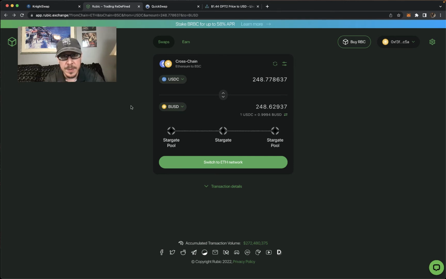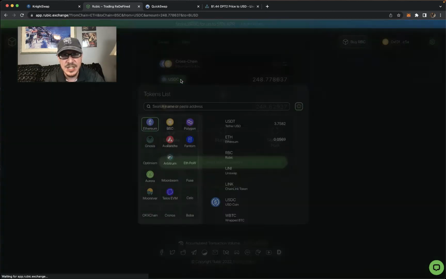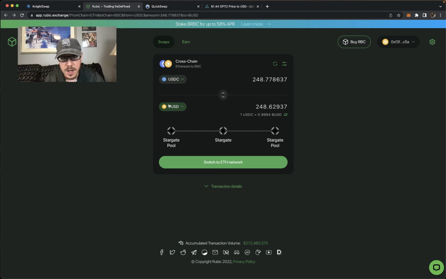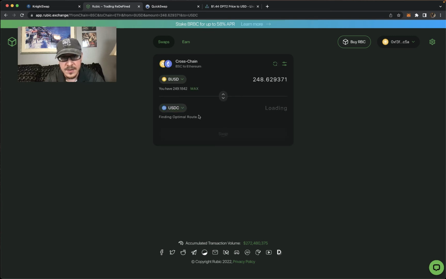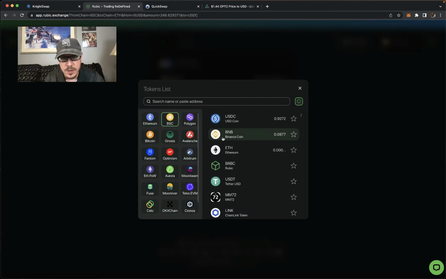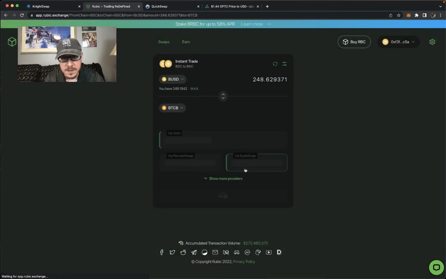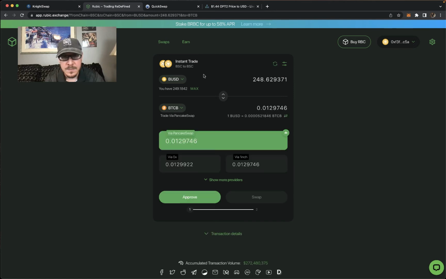You can use Rubik to swap as well if you just choose the same destination network and the same on each side. So let's say I wanted to swap. So this is already on Binance on BUSD. So let's swap that. So now we can swap from Binance on BUSD to, let's say we wanted to go to Bitcoin. So now we're going to do an instant trade rather than a bridge on Binance because we're going on the same network.